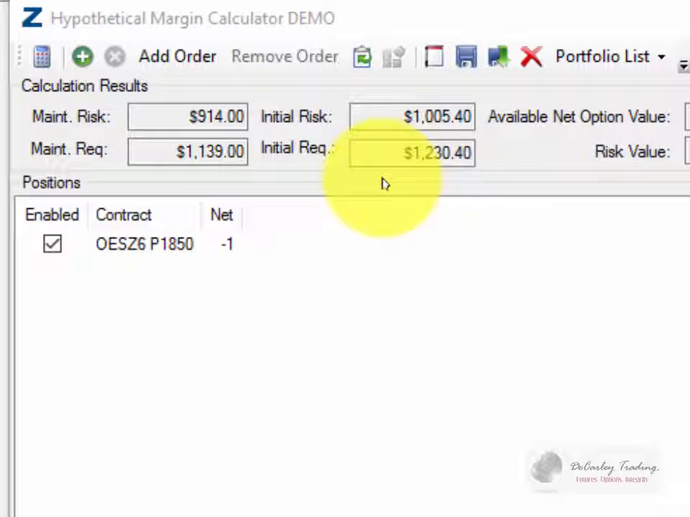So if you were going off the initial requirement, you would compare this margin figure to your cash balance. In the end, whether you're on margin call or how much excess margin you have, it's all going to be the same as long as you're always comparing the initial risk to the net liquidation value, or the initial requirement to the cash value.